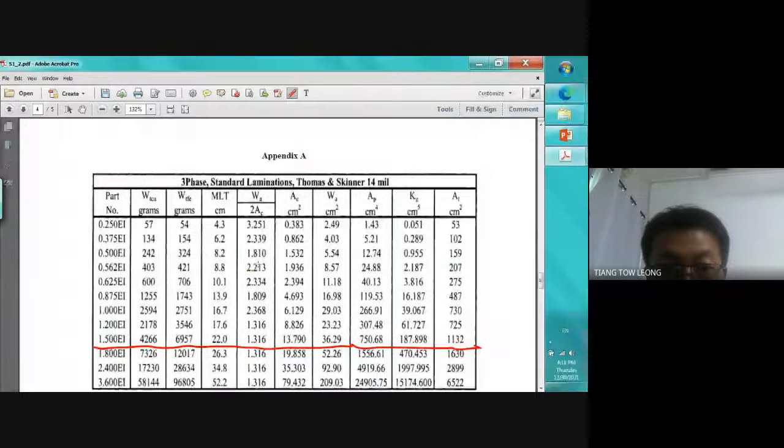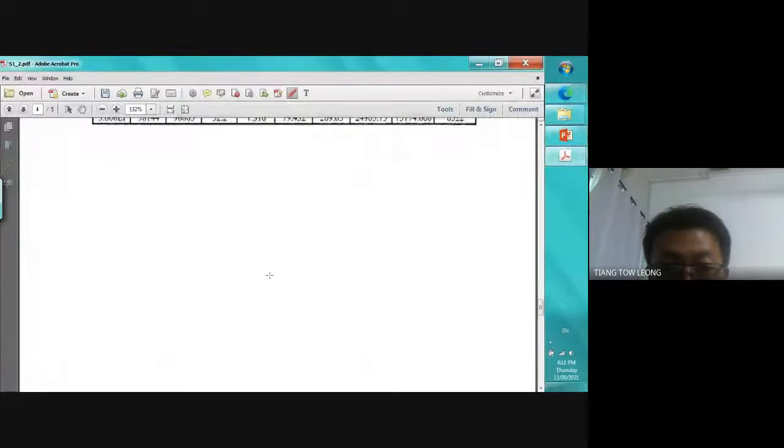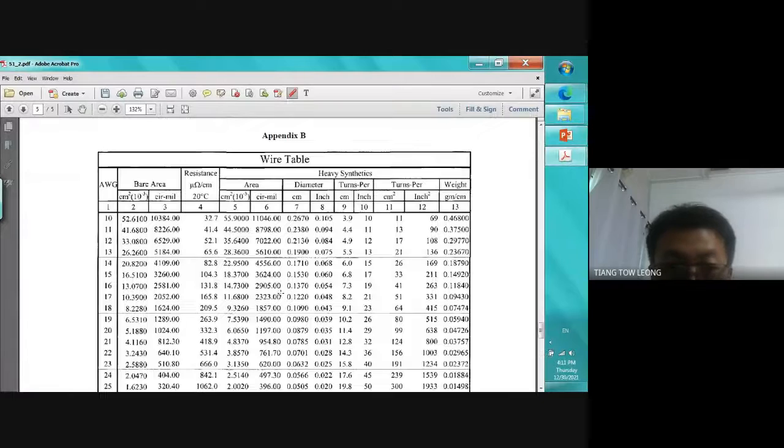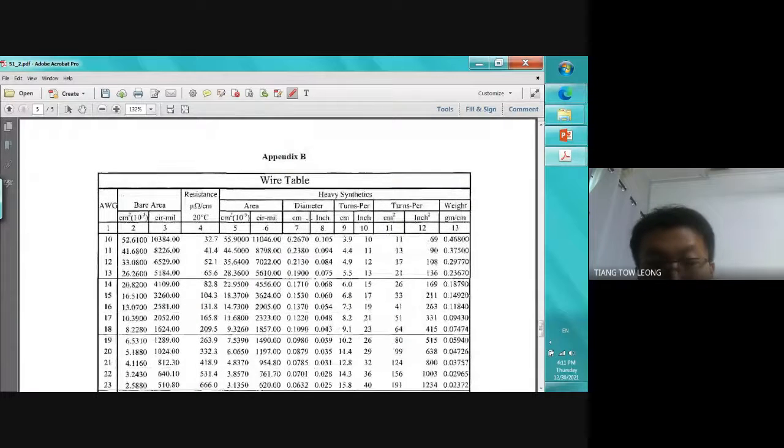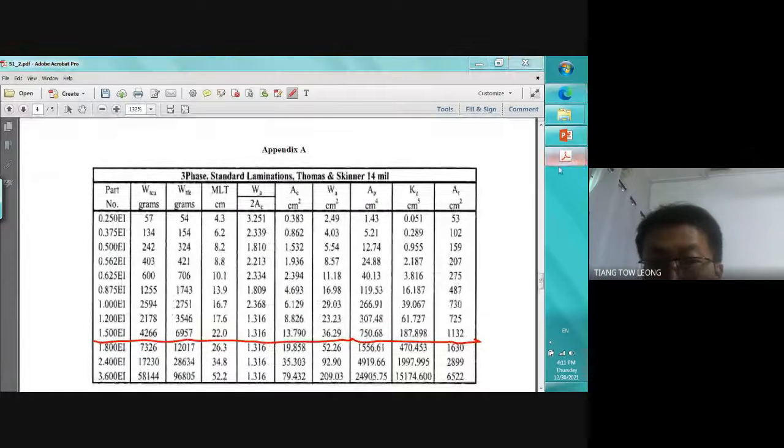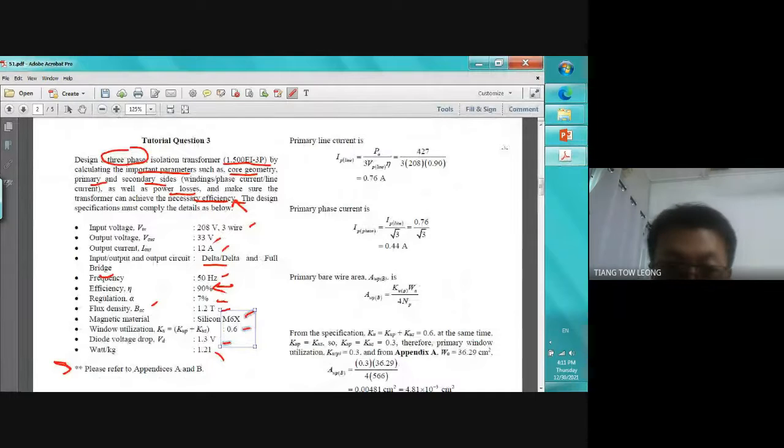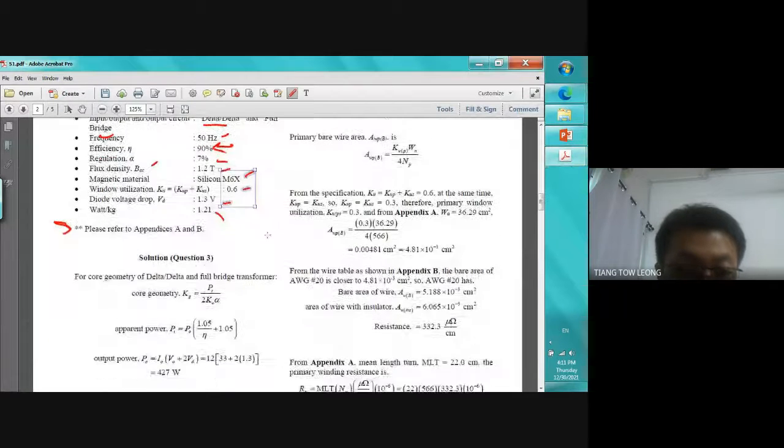So this is A. Okay, then another one is B. B is the American wire gauge value, wire table. Later on, see this one first. So how do we start the calculation solution?